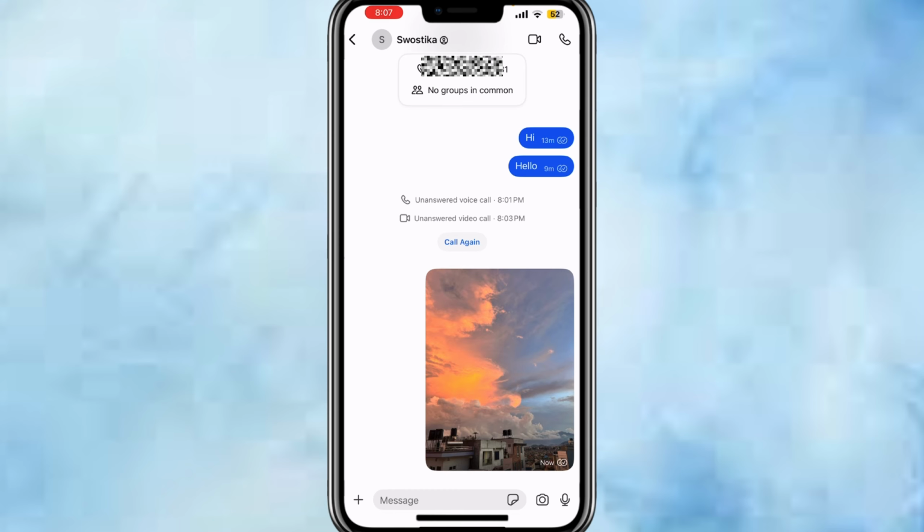And that's it. Sending media on Signal is fast, easy, and completely secure.